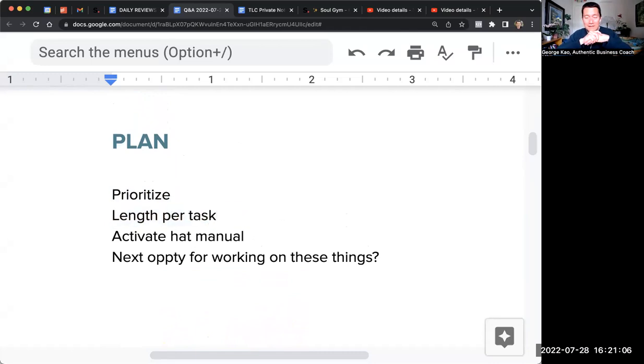length per task. So let's say you're sitting down to work for an hour and you say, okay, I've prioritized doing these three tasks in this hour. Well, then the question is, do you have a sense of how long each task is going to take, or how long you will give each task? I have another video, which I will link below this one, remind me if I don't, about my guidance on how to know how long to spend on a task. Okay, so that's another video.